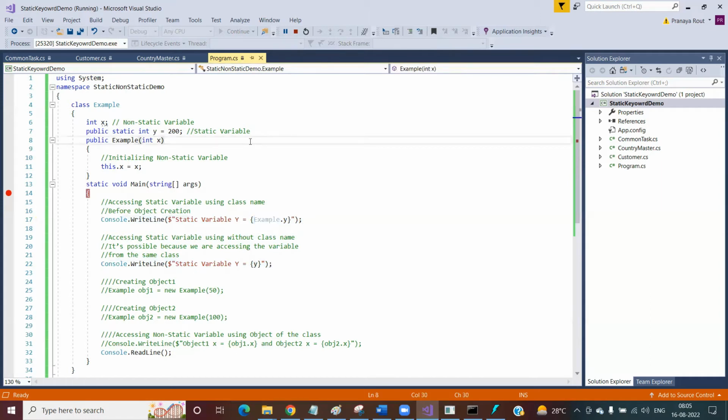Who did the memory allocation? The static constructor. But you will ask, sir, there is no static constructor in our class. Yes, we do not have any static constructor explicitly. Then the compiler by default will provide one static constructor implicitly. And that static constructor is going to be executed only once, and it is going to initialize only the static members of your class. That's why you can see here I'm accessing the y, and I'm getting the value 200 and 200.